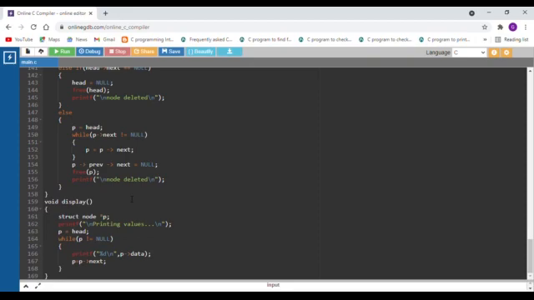Void display, pointer variable p. It prints value, p equal to head. Head is the first node, while p not equal to null, p pointing next moves from first node to next node. When p pointing next is pointing null, it will come out. Let us run this program.